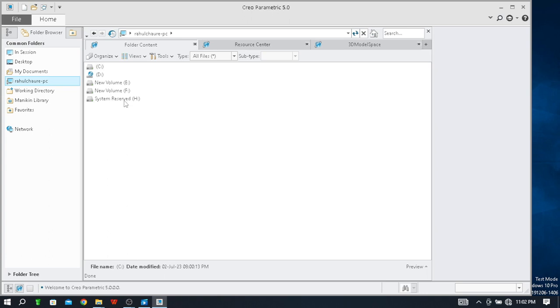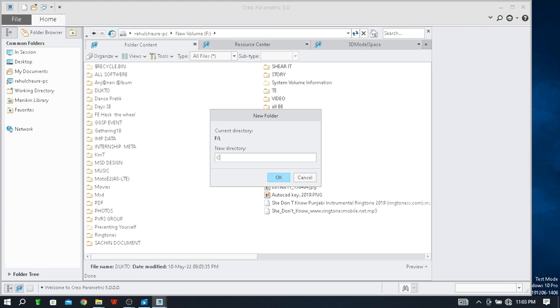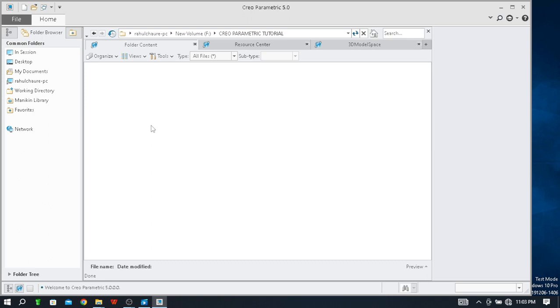Now I would like to save all the videos and all the tutorials whatever I perform on Creoparametric in this F drive. So click on the F drive, then right click and create a new folder. I will name it Creoparametric tutorial. Just click on OK. Here you can see the folder is created, Creoparametric tutorial.